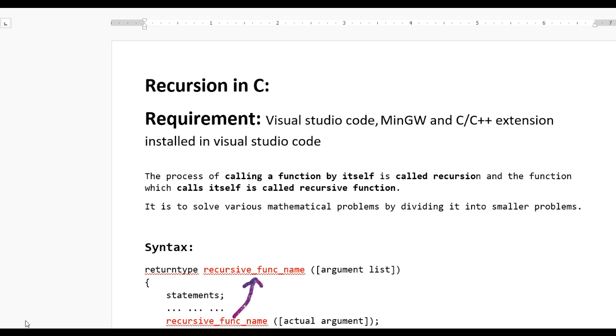Hello guys, today we learn what is recursion in C. To implement this through a program, you require Visual Studio Code, the MinGW compiler, and the C extension installed in Visual Studio Code. Now let us understand what is recursion.